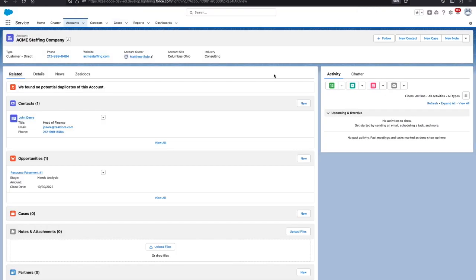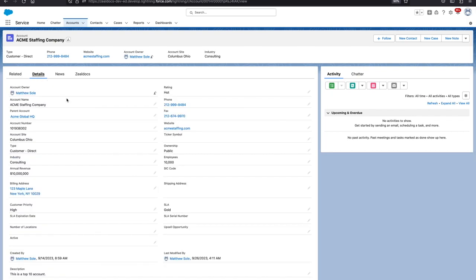As a business development exec, I log into my Salesforce CRM, and here I can see that I'm viewing the account Acme Staffing Company. Under Acme Staffing Company, I can see that the customer has one contact. I can also see that there's an opportunity listed. The details are filled out for this customer. And here on the right side of the tabs, I can see my contract generation function from Zeal.